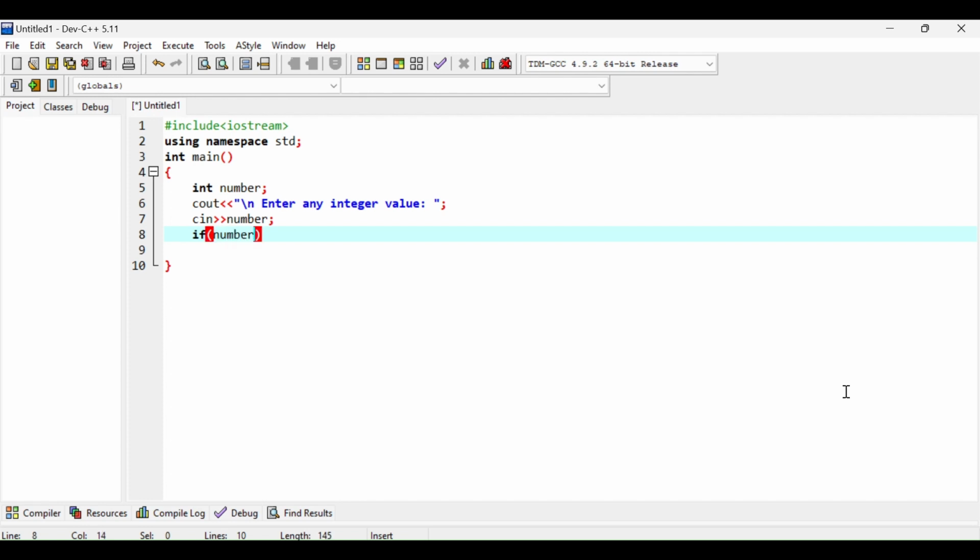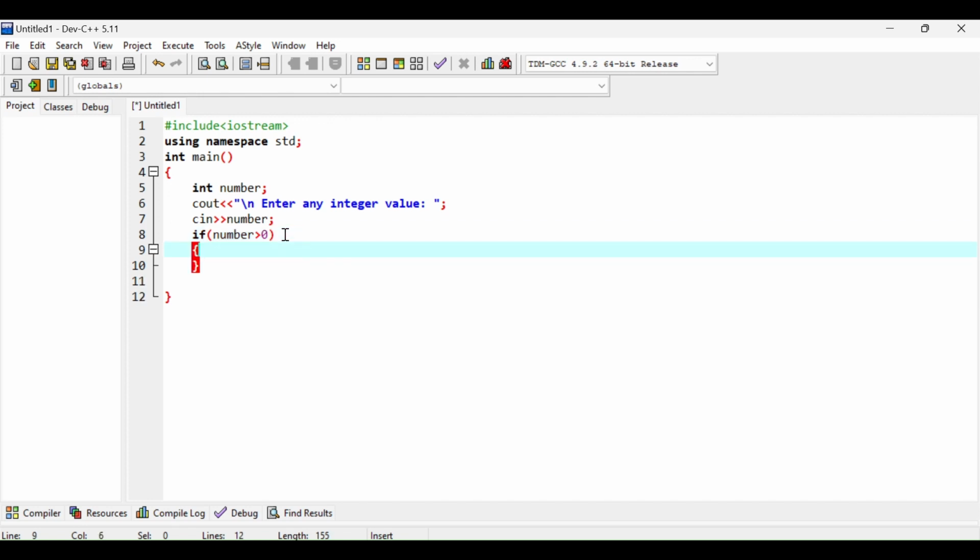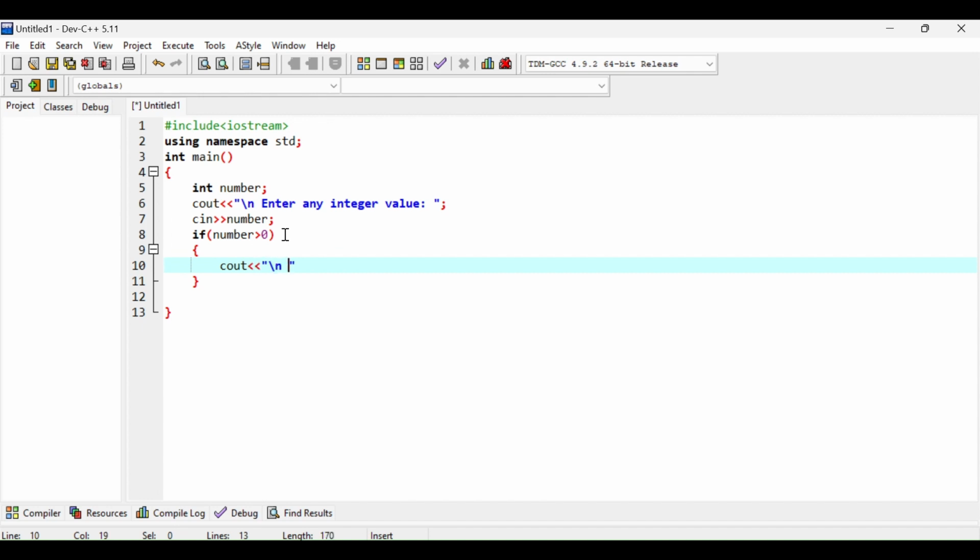So if my number is greater than 0, so as you can see, if is the keyword, that is why it is in bold letters, and along with if in the round brackets I have to mention the condition here. So my condition is that number should be greater than 0 in order for it to be a positive number. So if number is greater than 0, then in the curly brackets I will print that it is a positive number, and a semicolon will be placed after the double quotation mark.